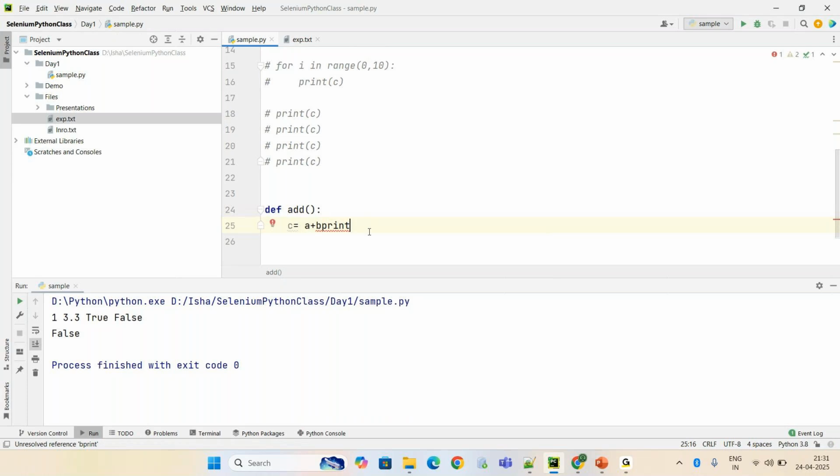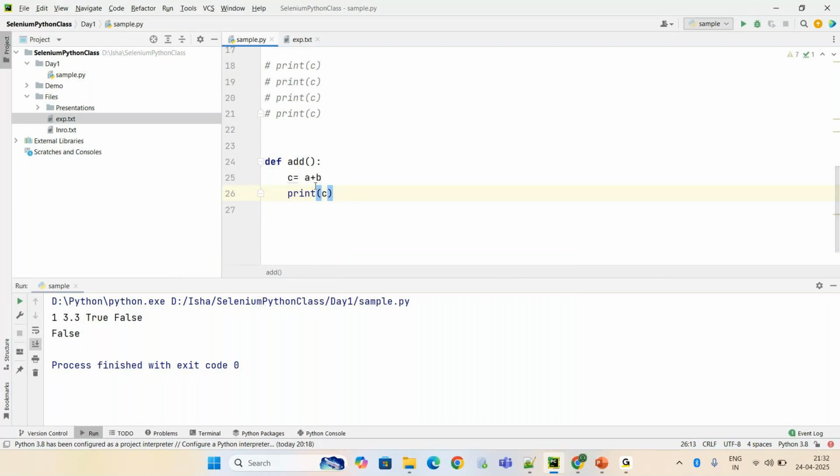Just a minute. After a plus b, I'm going to a new line. It follows indentation by default because you are using a code editor now. Print, and inside print you are giving C. And next, if you see here, what was a plus b? You haven't defined a plus b anywhere.